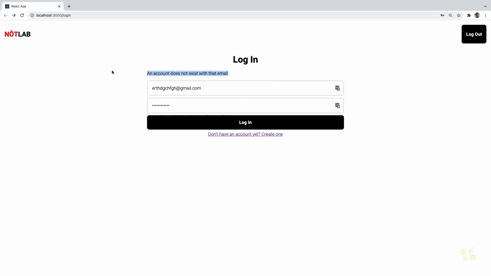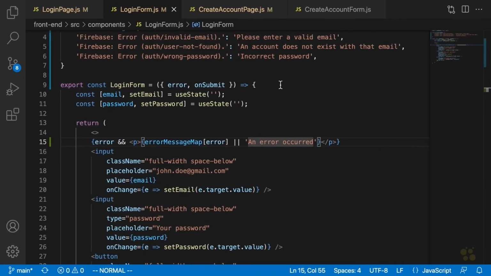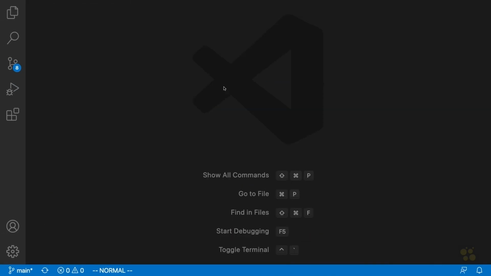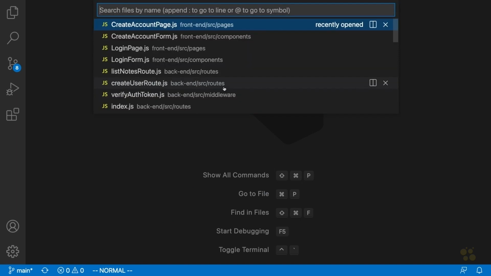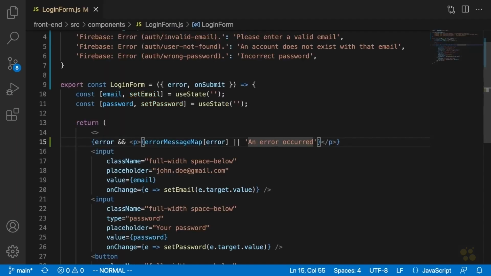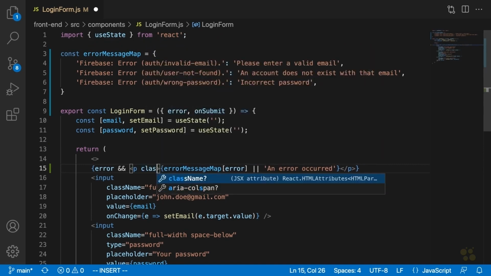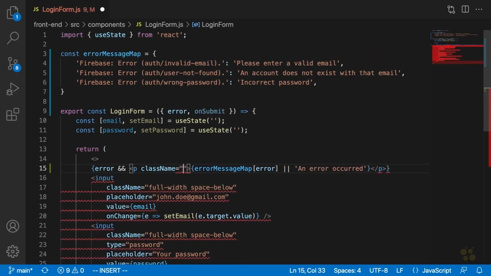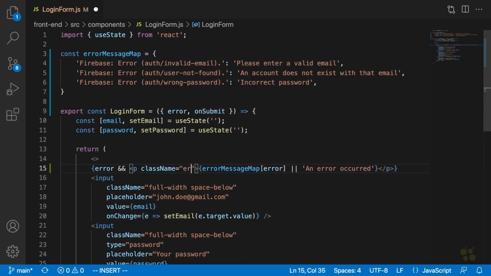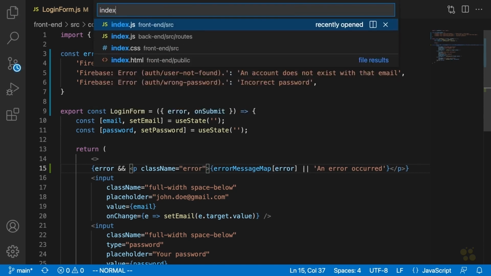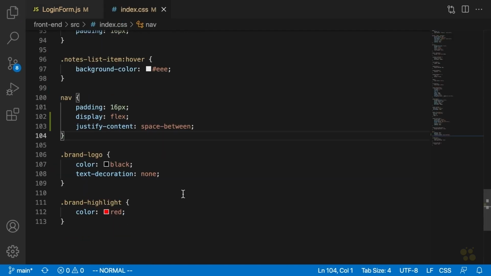So let's just add a little bit of styling to this to make it a little bit more appealing visually. Let's open up login form, and what we're going to do is add a class name to our error message here, which will be something like, we'll just say error. And then we'll open up our index.css, and for this one, we're going to add an error class.